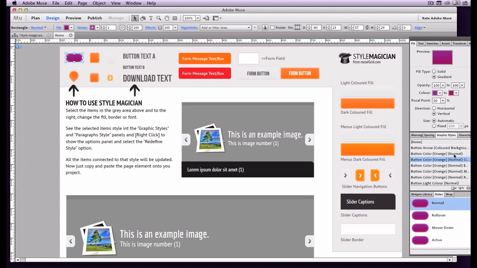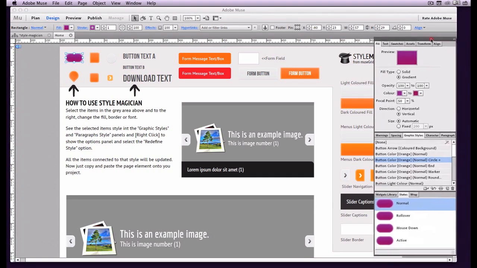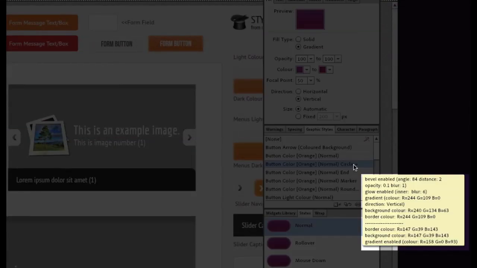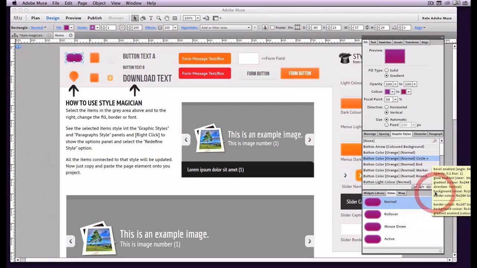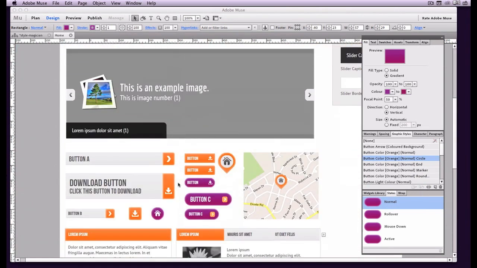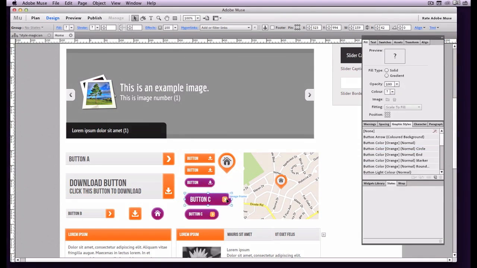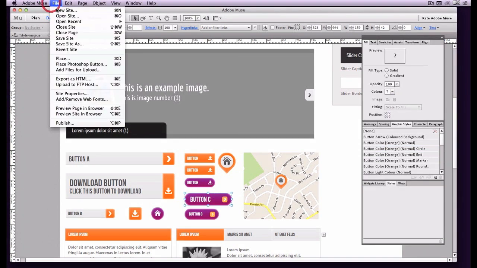Now if we go over to our graphic styles, let me just open this up a bit, we can see that we have a plus button here next to the style, and it's selected. So if we right click and redefine that style, we see that all of the elements using that style have now been updated. And now we can just grab our element from the page, copy it, go into our project.